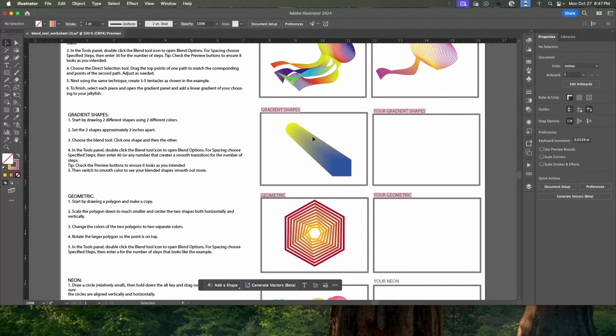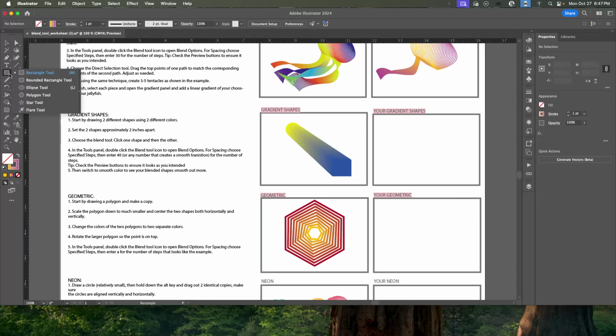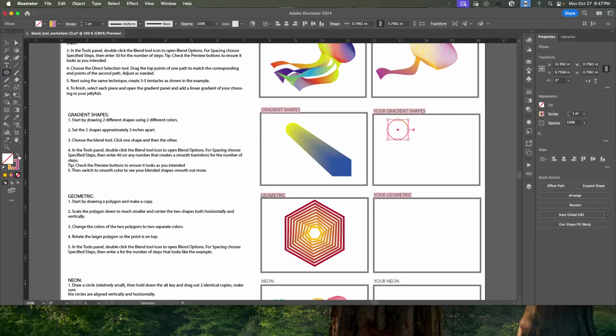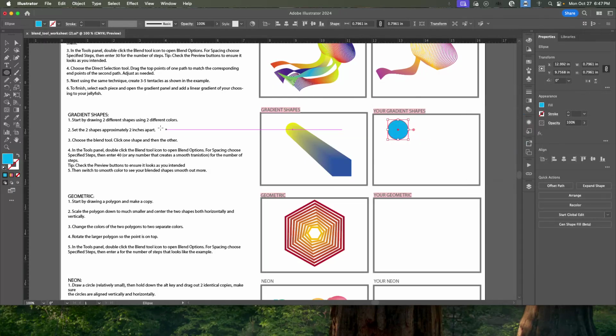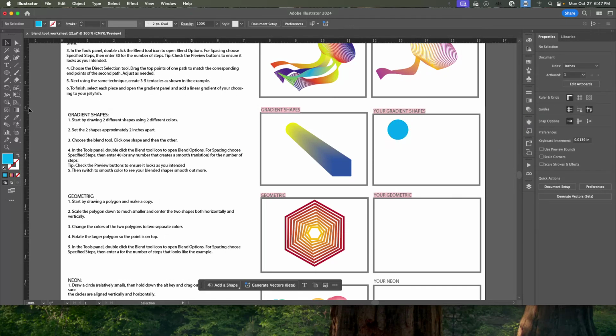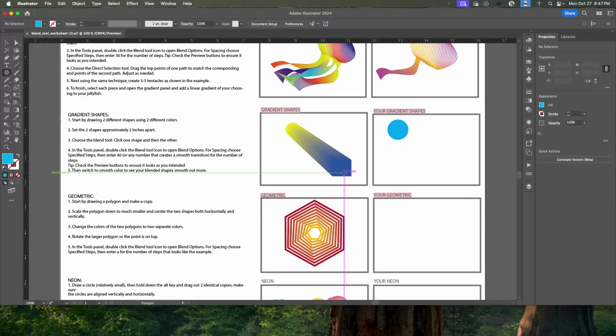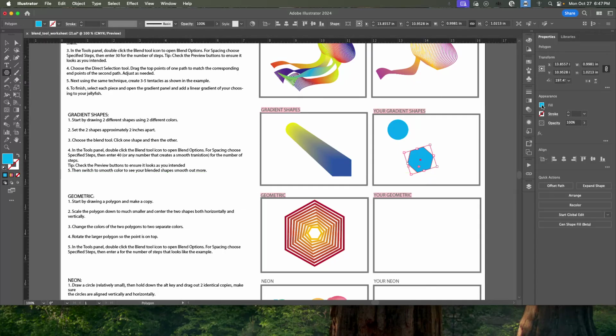I will do the gradient shapes with you guys because this one's slightly different. So it says start by drawing 2 different shapes using 2 different colors. So let's go to our shape tools here. I'm going to do the ellipse tool. I'm going to hold down shift to make a perfect circle. And I'm actually going to make it blue. And my second shape, let's do a polygon. And let's change that to, I don't know, let's do pink for now.